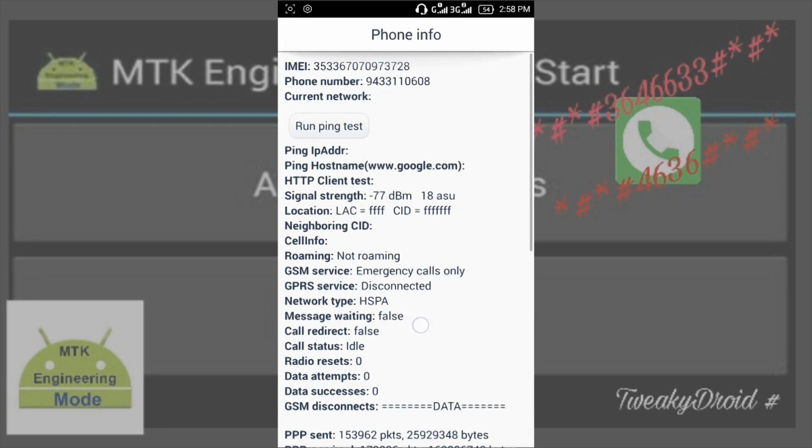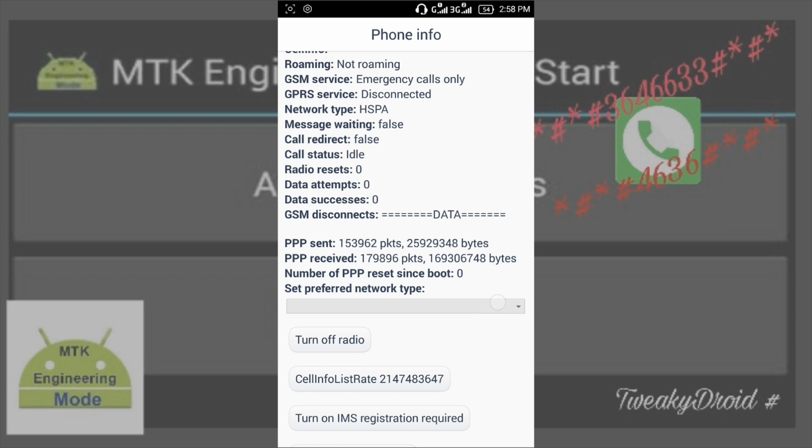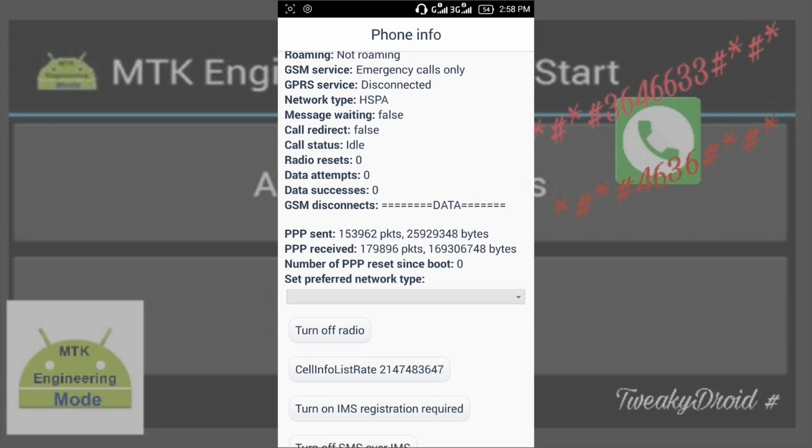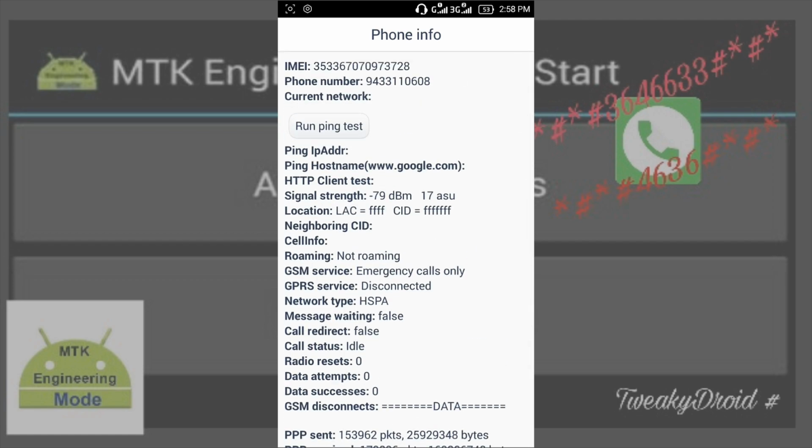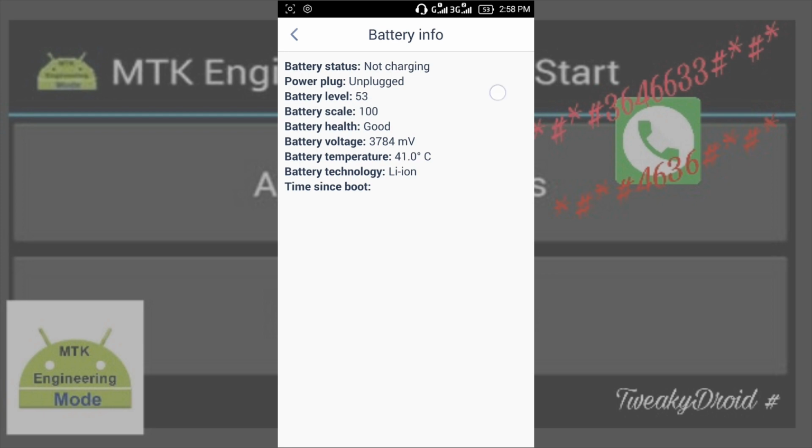Here you can select your preferred network. I don't have it, but you may get the feature on your phone. You can actually select your network, 4G, 3G, 2G or anything. You can turn off the radio, and it won't connect to the network. That's something uneasy. Battery information, you can get the battery information to see if it's good.